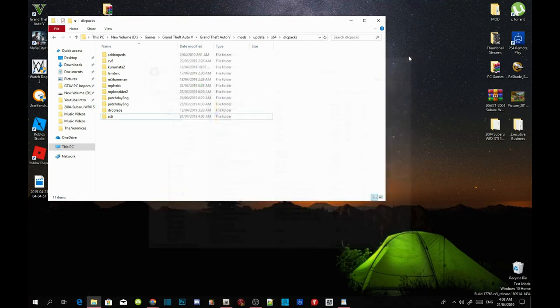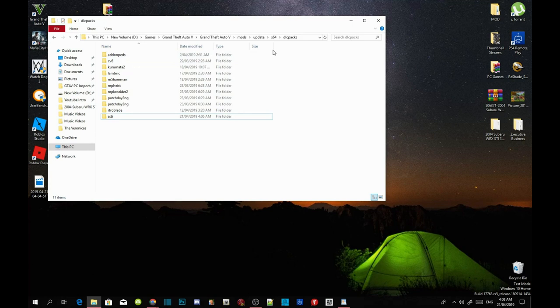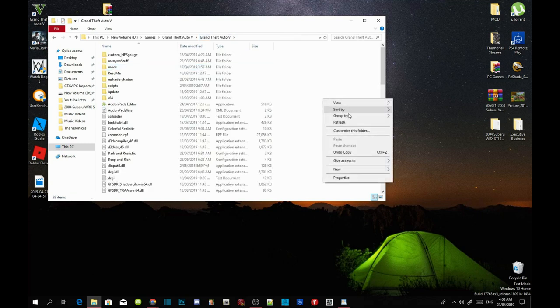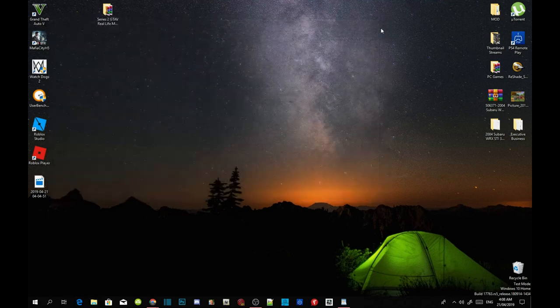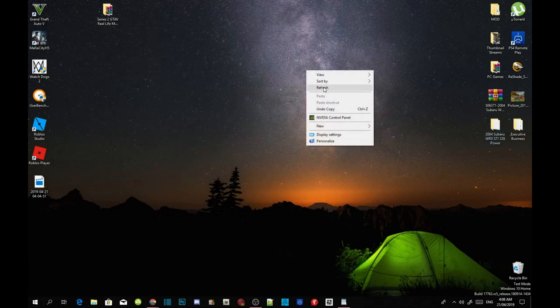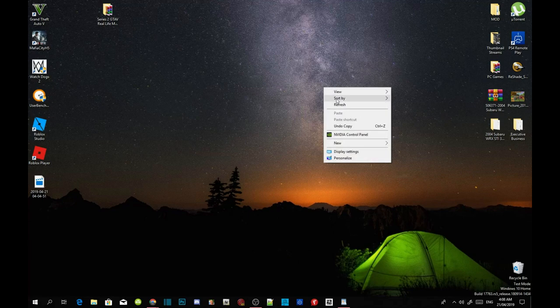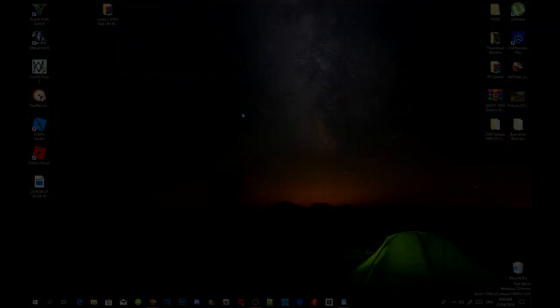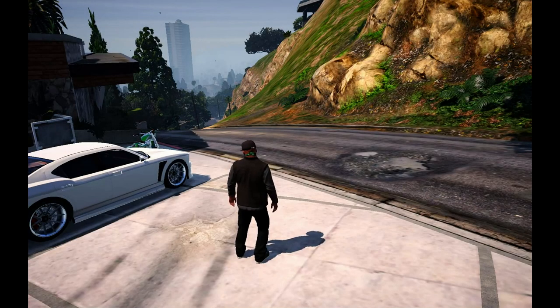Exit out of your application, go to edit mode, go to GTAV, exit out of your OpenIV, and then all you gotta do next is head to your Grand Theft Auto V main folder, right click on your main folder, refresh your folder, exit out of your Grand Theft Auto V folder, and then right click on your desktop, refresh your desktop, and then I will see you in the game. And we are back guys with Franklin, and we are going to spawn the vehicle.